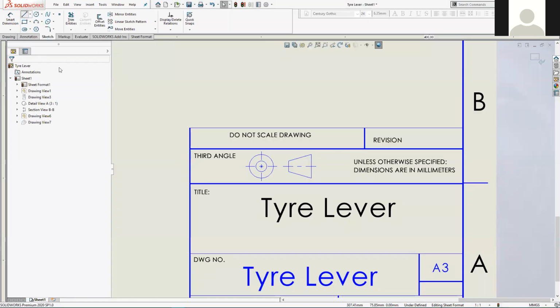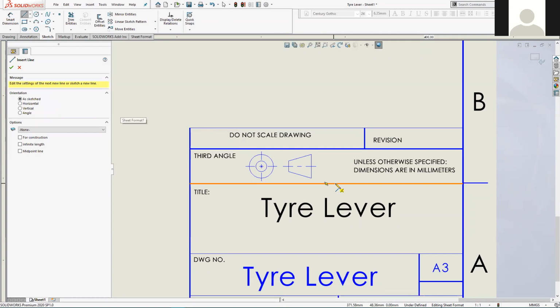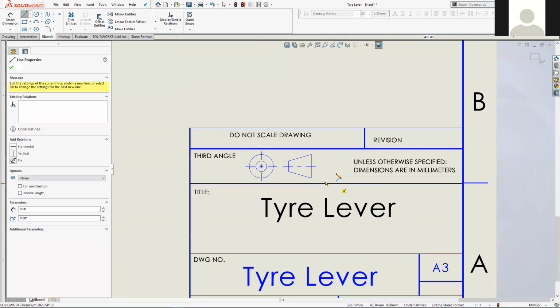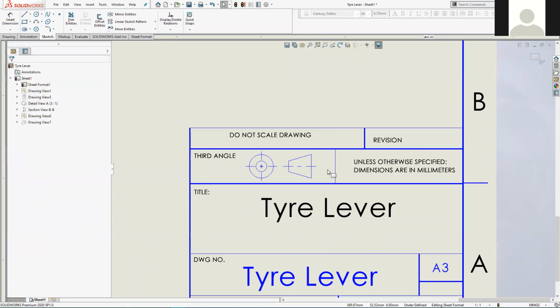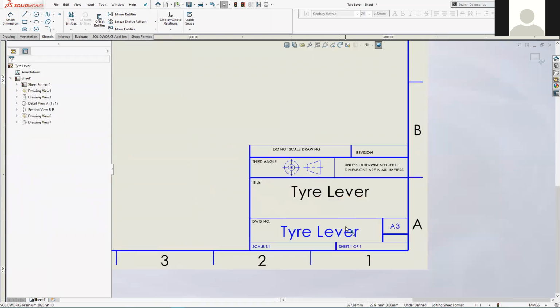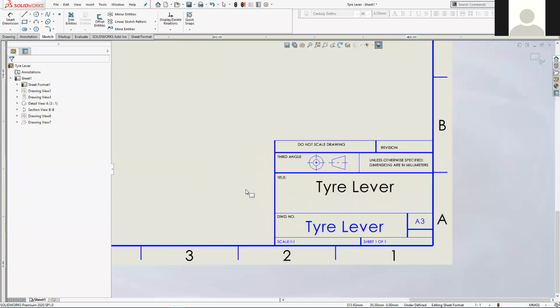It's just the line tool again. We're just in a sketch, so I'll let it lock itself onto that horizontal, let it lock itself onto that one, and then hit the escape key. And that's essentially it. We've done a fairly simple edit to a sheet format there.